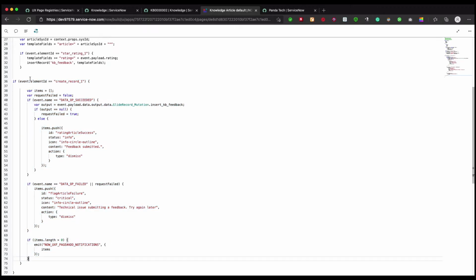So basically what we are doing is that whenever this script is being called from any of the events, first we are checking from where this script is being called. Our data broker name was create record underscore one, so it says that this script is being called from this data broker event. And this line is pretty important. This is the item which we are passing in our emit function as a JSON object. Right now we have it as an empty one.